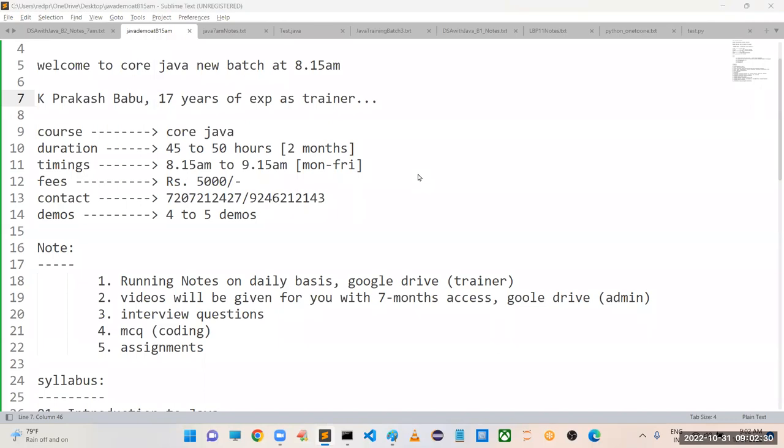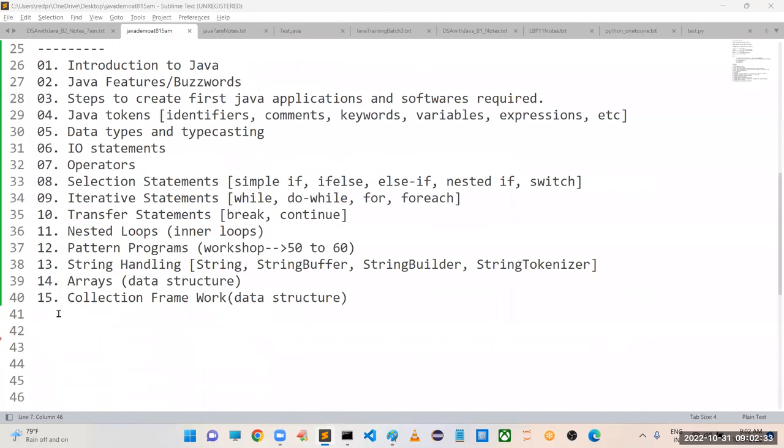Right, sir. I will continue this. Whatever first part, 15 topics I have told, right? Let me complete at least the syllabus explanation. After completion of these, a very, very important concept is object-oriented programming. I am not going into detail about OOPs now, but there are almost 50 to 60 inner topics in OOPs. That we will discuss in detail later.